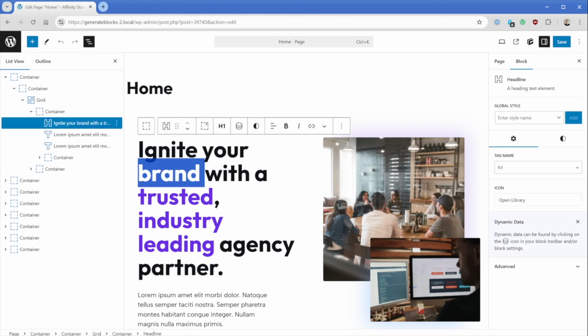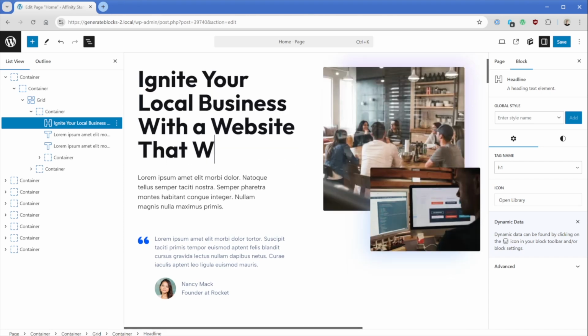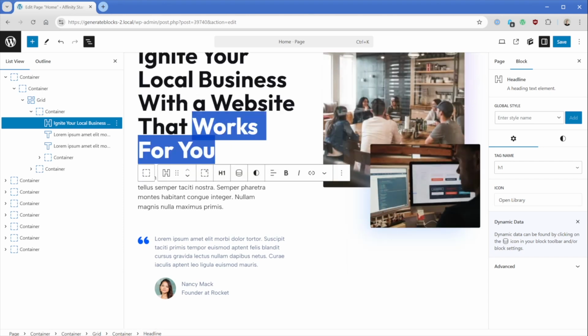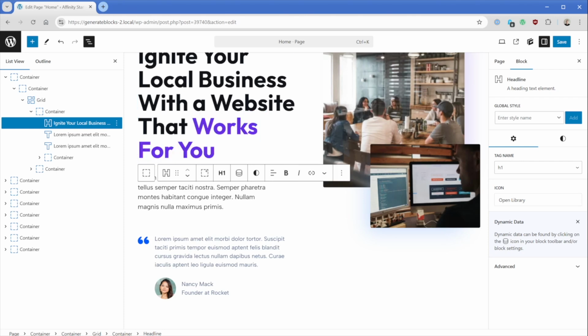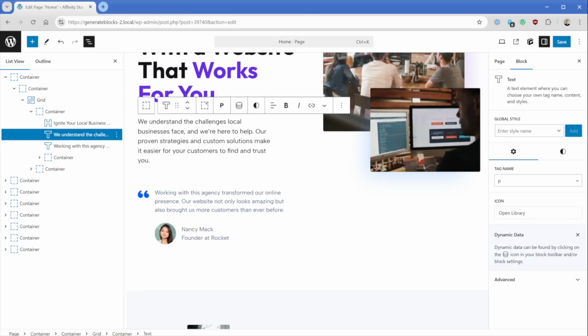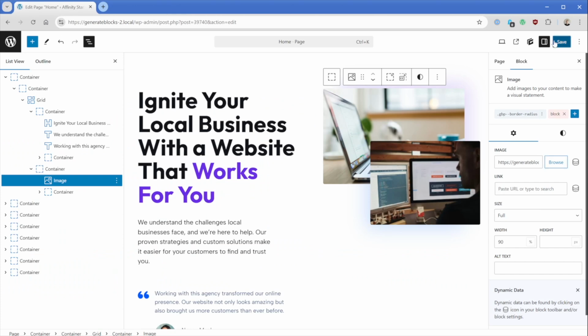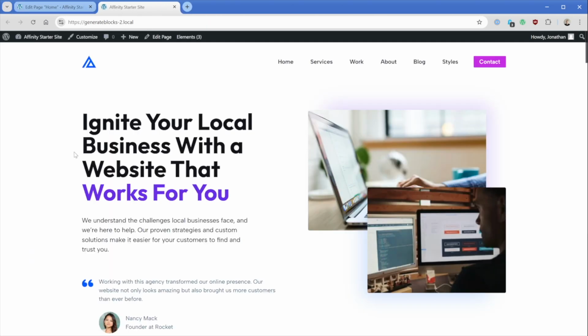Let's change this headline here to say something like, "Ignite your local business with a website that works for you." We don't want to lose that highlight, so we can simply select the part of the text we want to add that color highlight to, then from the dropdown, just select highlight and pick one of our GeneratePress theme colors. We'll get to swapping out these colors and fonts in a moment as well. I'll go ahead and swap this paragraph text, and then let's also change out the quote here to give our agency some more social proof right away. On the right side, let's also select that top photo and replace it with something else in our media library.